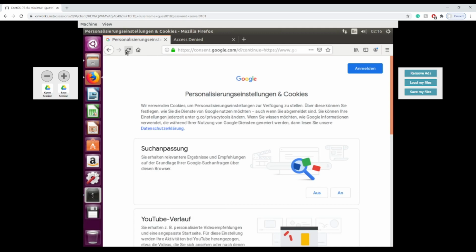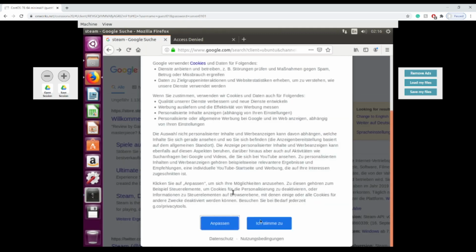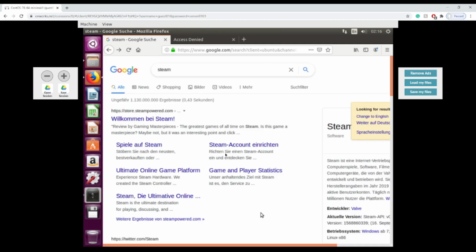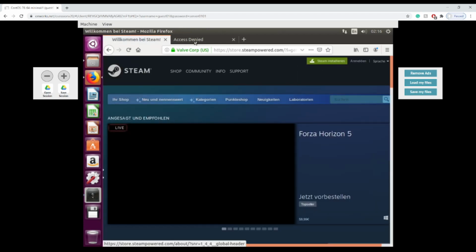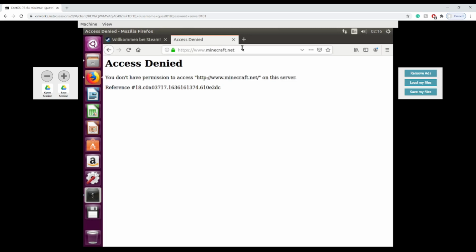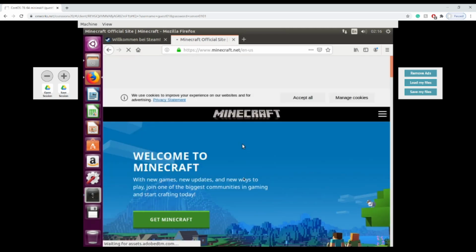That was the wrong button. Frick. Agree. And then there we go. It might be in another language, but you can just switch that. And then we can download Steam. And then we should be able to get back to Minecraft. Yeah, and then we can download it for Linux on there. I'm pretty sure they have a Linux launcher.